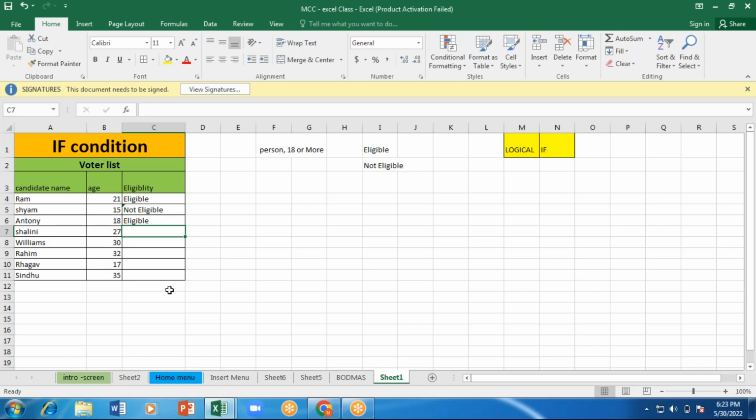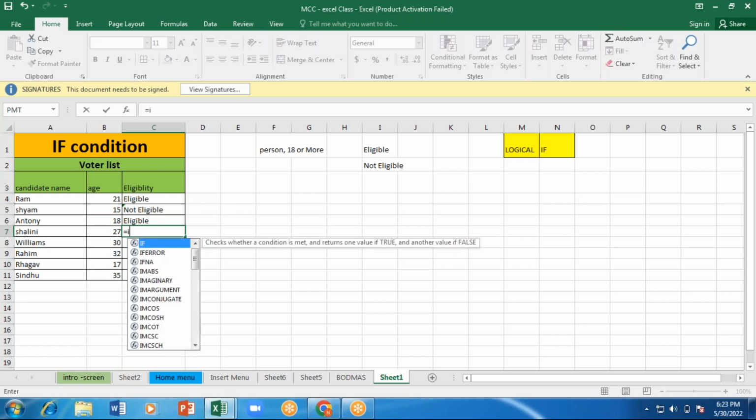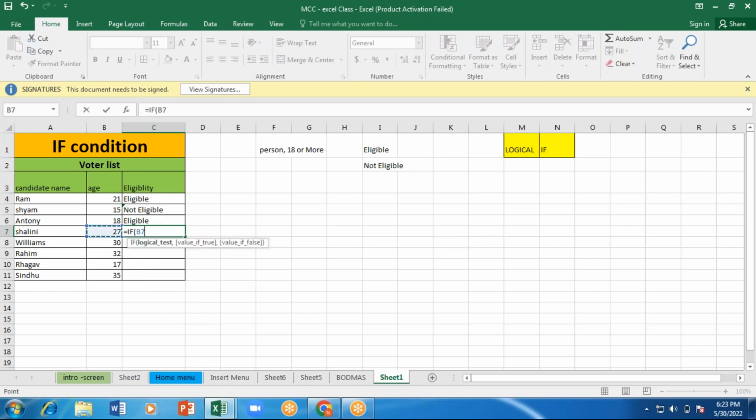Okay, did you understand this? You want me to show one more? Let me show you one more also. So see here, I'll give IF, open a bracket, logical test: if the selected cell age is greater than or equals to 18, comma, open a double quote, then say the true value which is eligible. The person is eligible for voting, close the double quotes.